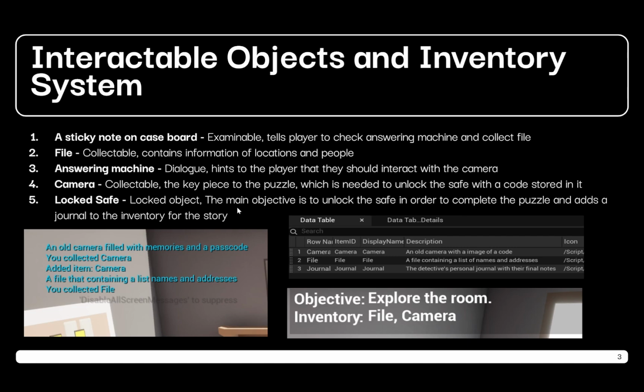Fourth is the camera. That is the key piece of the puzzle. It is what is needed to unlock the safe because it has the passcode. And fifth is the safe. The safe is the main objective. It is what needs to be unlocked in order for the puzzle to be complete. And then it adds a journal to the inventory for story purposes.